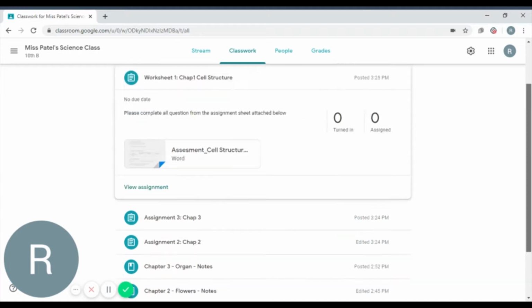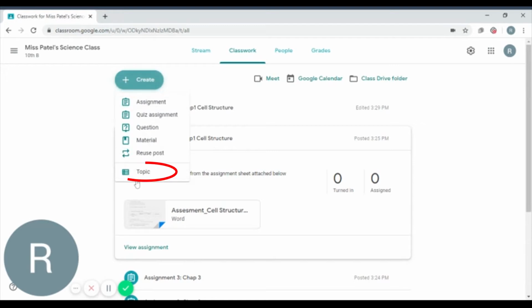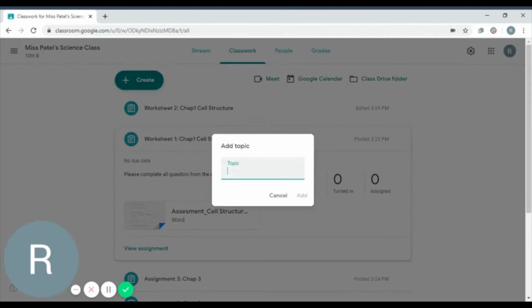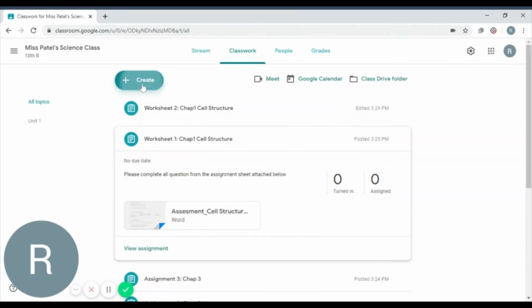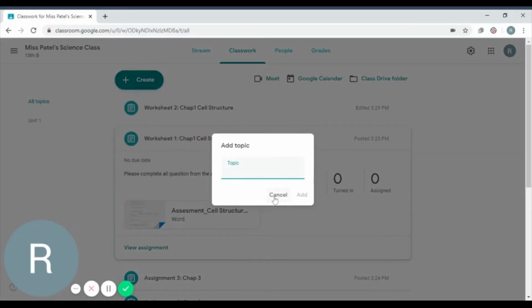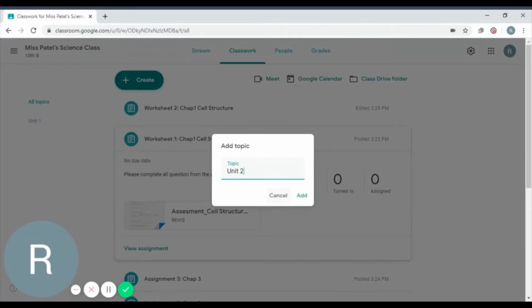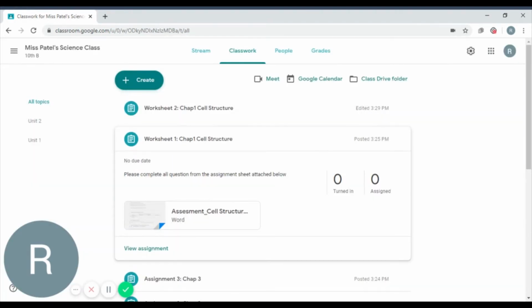So I will go to create and I'll create a topic. Let's call this Unit 1 and I'll add it. I'll create another topic. Let us call that Unit 2. This will help us organize our work in units.